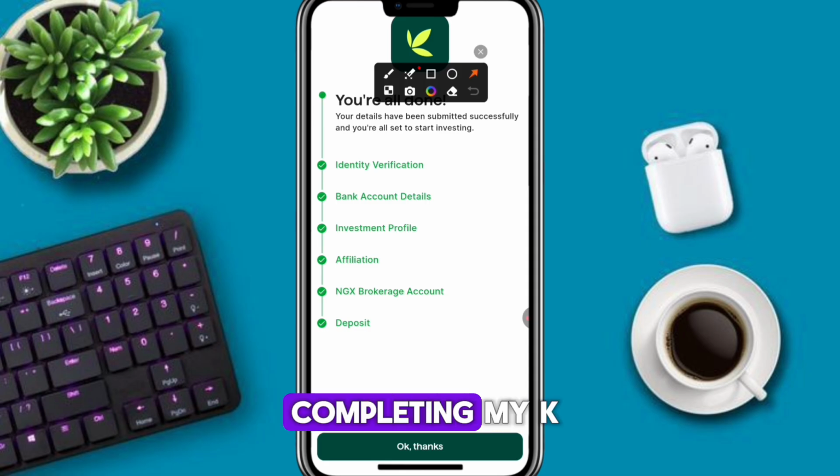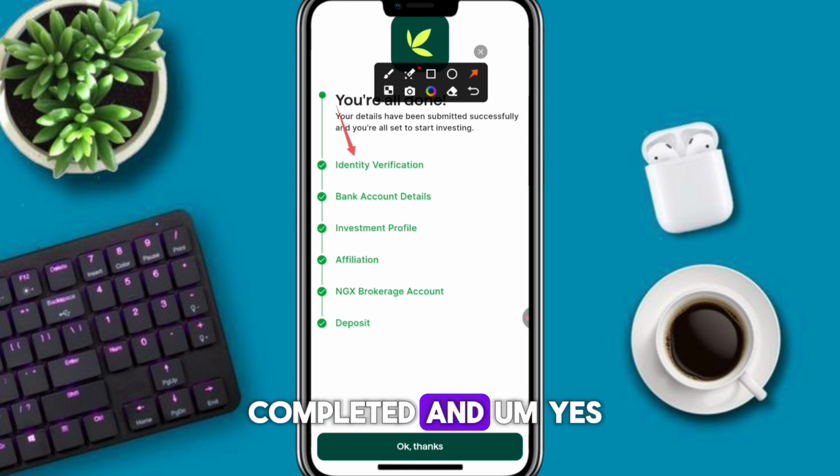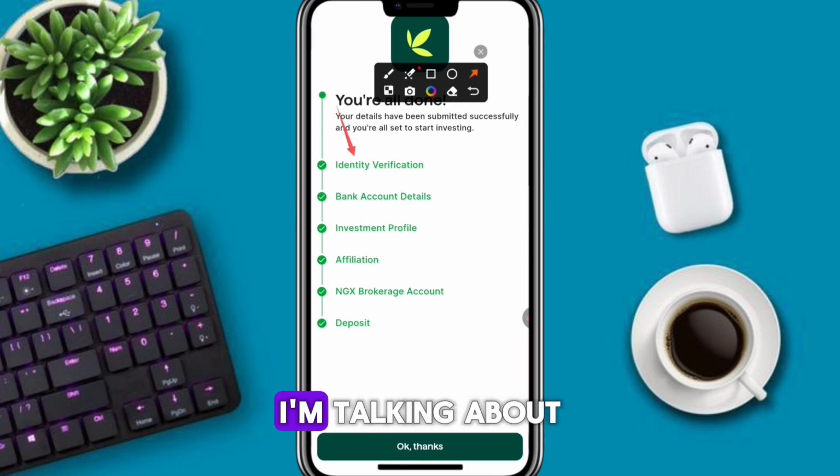So I am done completing my KYC. This is going to be funny. Bamboo, in case you are watching, I don't know why my KYC is completed and I'm yet to get my CHN or so. I'm going to show you guys that so you understand what I'm talking about.